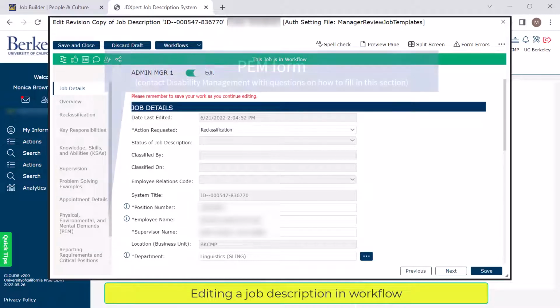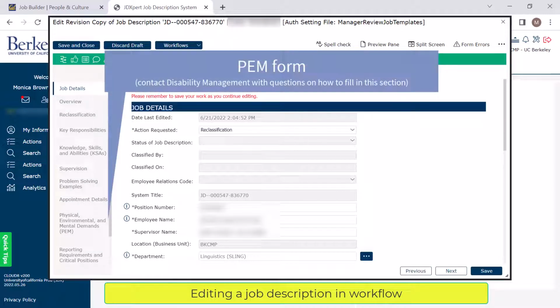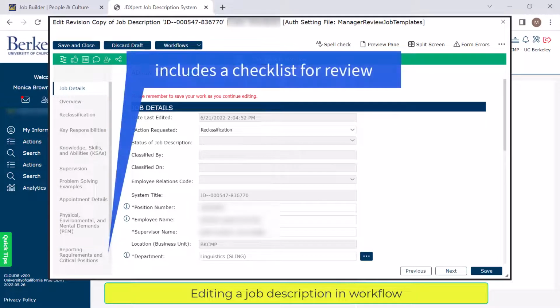The physical, environmental, and mental demands. This is the PEM form. Please contact Disability Management if you have any questions on how to fill out this section. And then the reporting requirements includes a checklist for you to review, and it does require your editing.